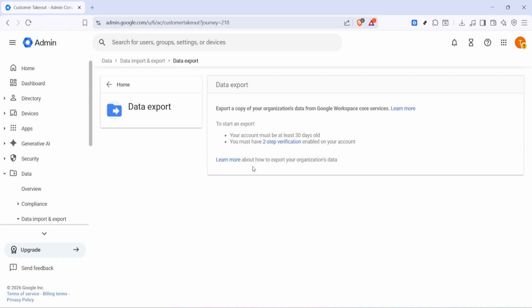Once you're in the data export page and your account meets the requirements, review the on-screen details and follow the prompts to start the export. While the export runs, avoid making major account changes that could affect access. When the email arrives, download the archive to a secure location, verify the contents, and store it according to your organization's data retention and compliance policies.